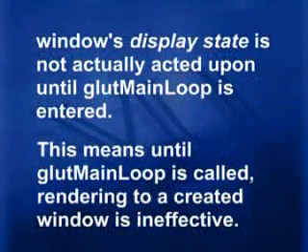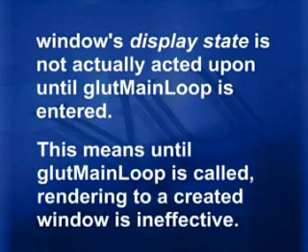Window display state is not actually acted upon until glutMainLoop is entered. What happens is that the window is created and defined, but it would not appear, it would not be displayed until we hit glutMainLoop. glutMainLoop is the function that, when called, actually makes our created window displayed. So the window would not be displayed until, during the execution of the code, glutMainLoop is hit.